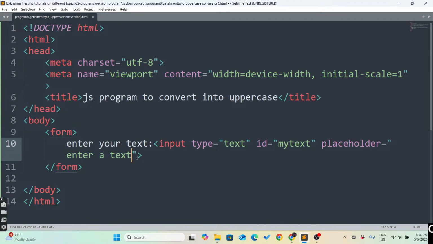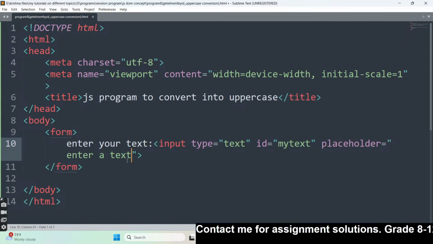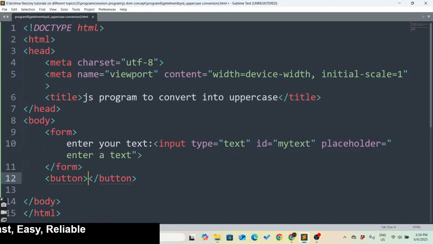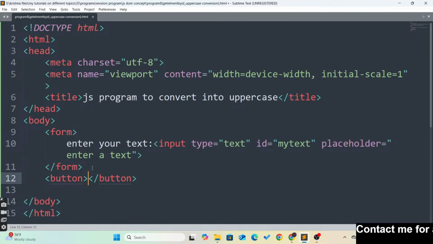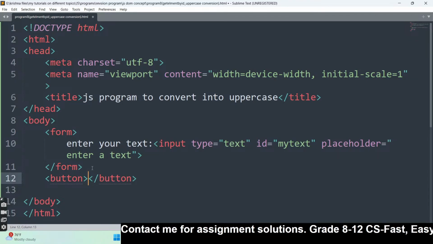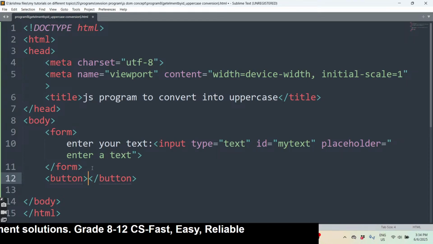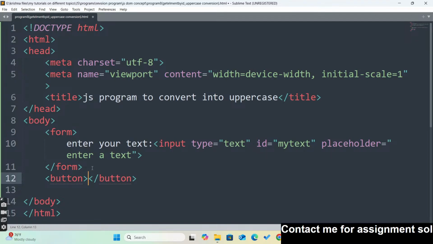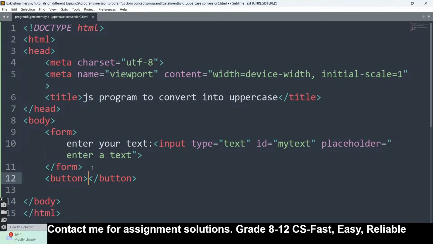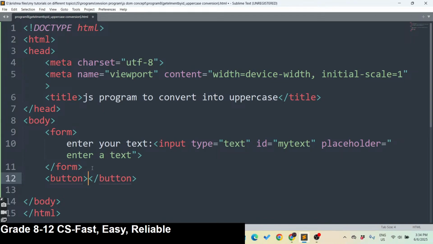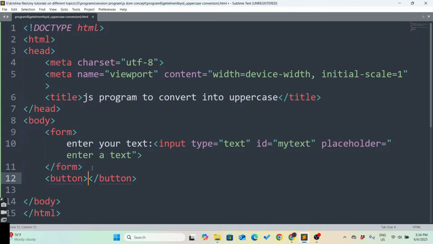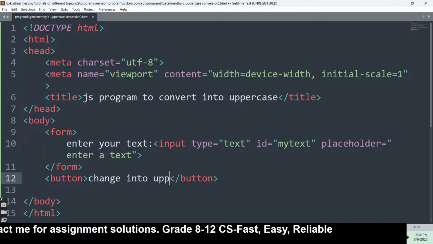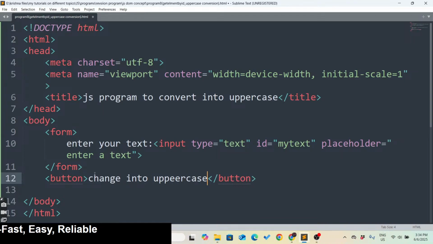We need a button, or we can also use the type submit. We are going to use a button. Let's put the button here. Button, and let's give here the label: change into uppercase.